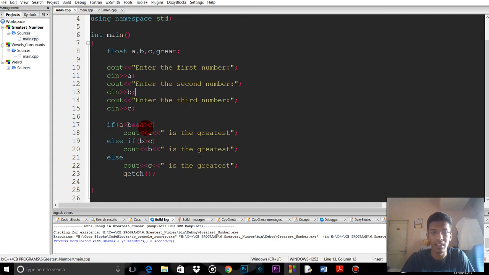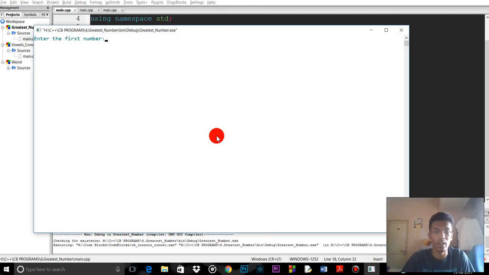So here in the first condition, it will check whether A is greater than the other two. If it is true, then A will be printed. Otherwise, if B will check whether it is greater than C, then B will be printed. Otherwise, C will be printed. So let's check how this runs. So enter the first number like 10, second number 20, third number 30. So here is our output, 30 is the greatest.